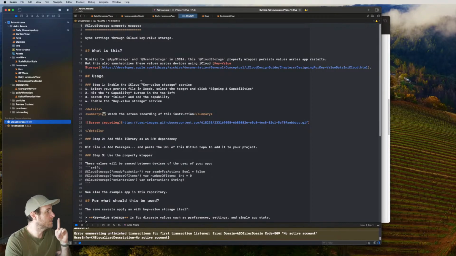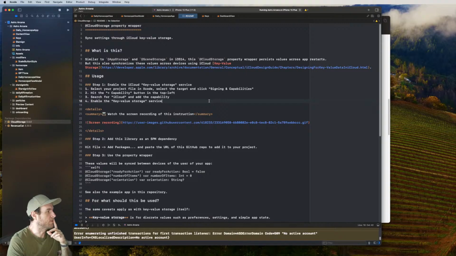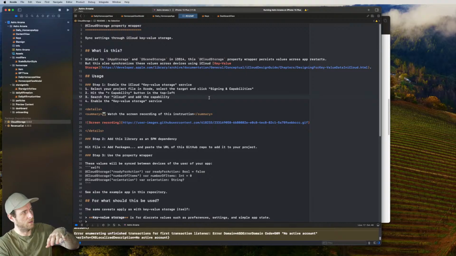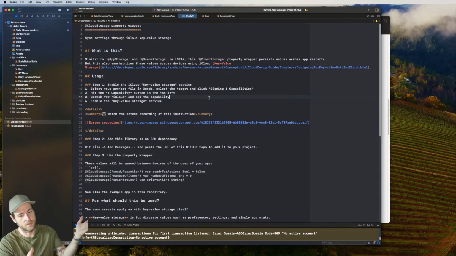Okay, yeah. So similar to AppStorage and SceneStorage in iOS 14, this is a CloudStorage property wrapper that persists values across app restarts. The reason why we're using this is because if someone downloads this astrology app and they have it on iPad and iOS, it'd be great if the options they chose to set up the app are synced across devices. So that is the point of that. It also means that when we start storing, I think we already are doing this actually, when we're storing the horoscopes, we want them synced as well, right?